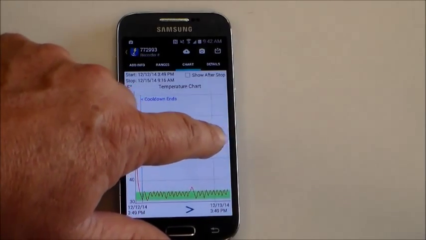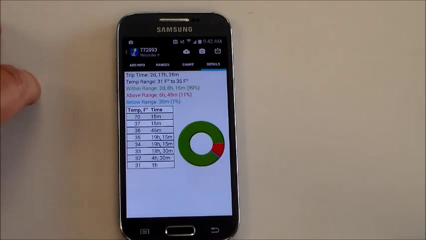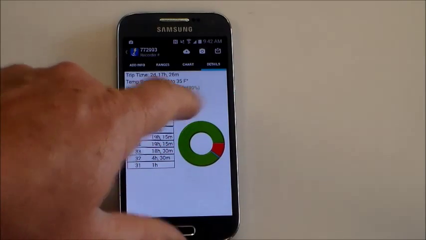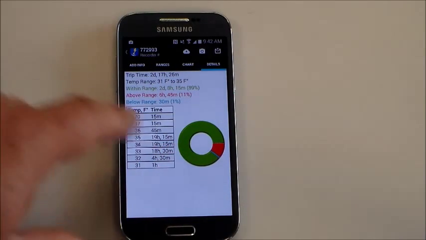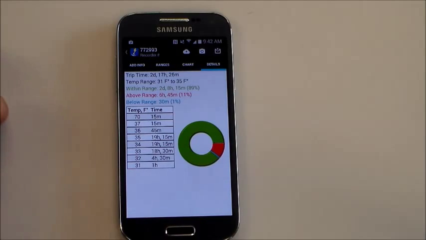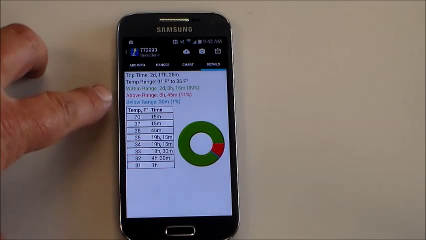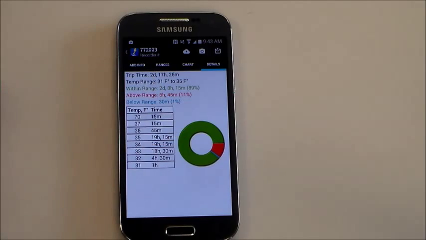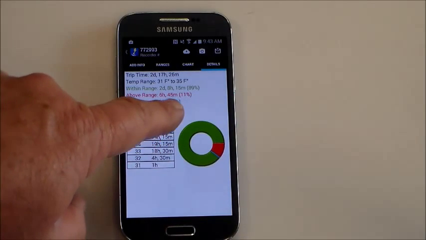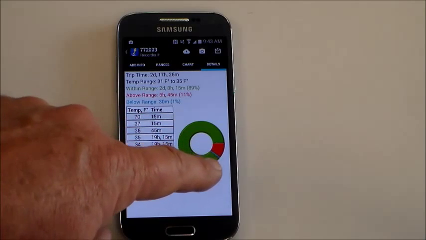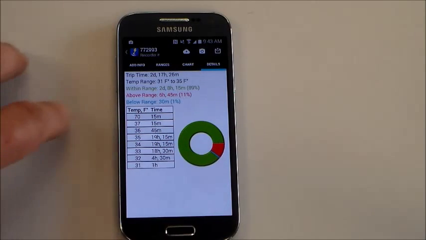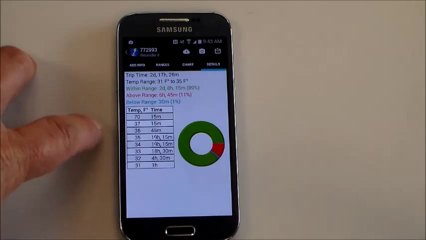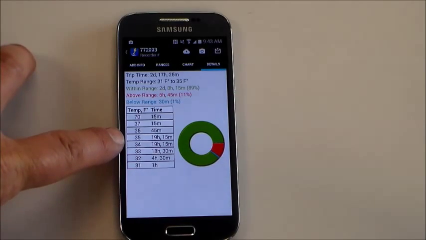By swiping to the details page, we see that the green part of the graph shows the percentage of time that it was within range, which is listed as 89%. The red portion of the pie chart indicates it was above range or warmer for 11% of the time, and below range 1% of the time, indicated with the blue. You'll note also there is a chart that provides the amount of time that the shipment was at any given temperature.